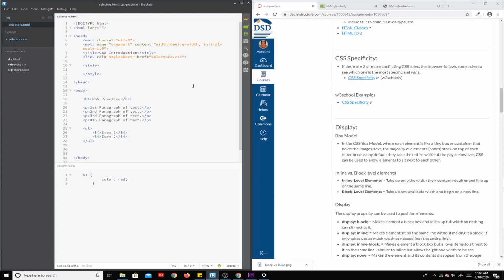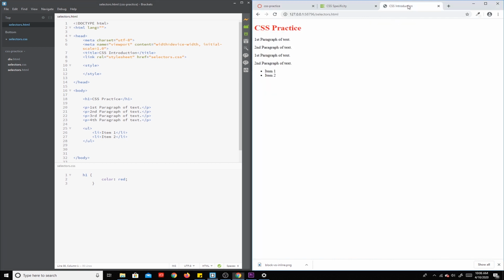CSS specificity is the idea that if there are two or more conflicting CSS rules, the browser will then have to follow some rules to see which of those rules is more specific and then gets displayed on the page. For example, if we look at this HTML, you can see that this H1 in my external style sheet has the color of red.